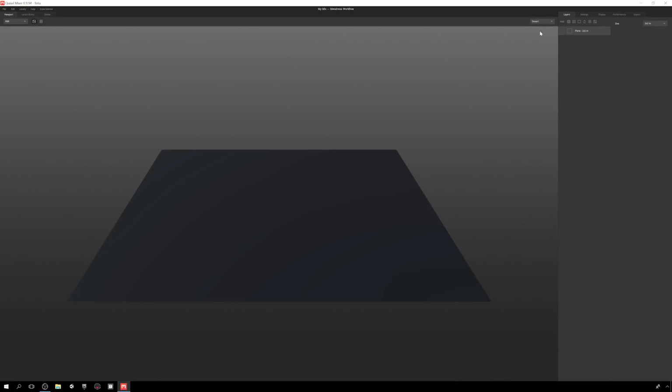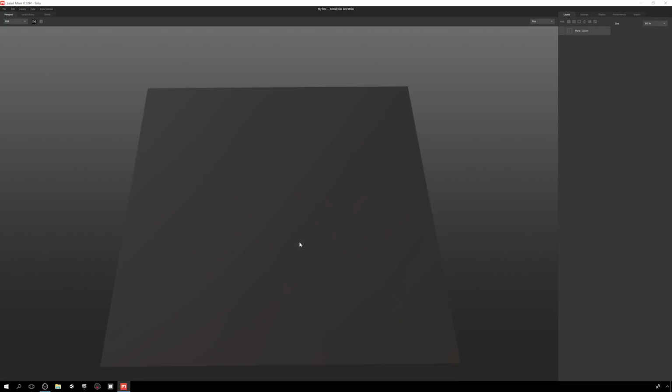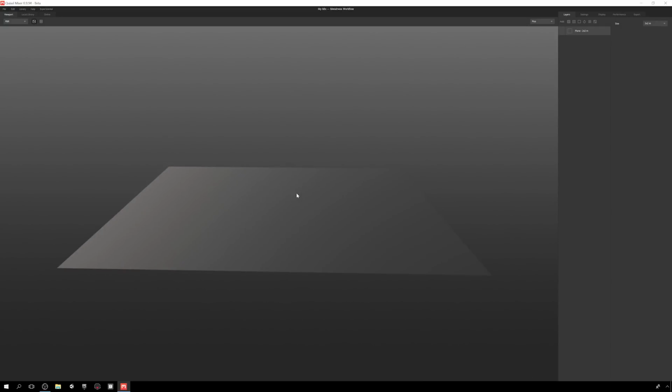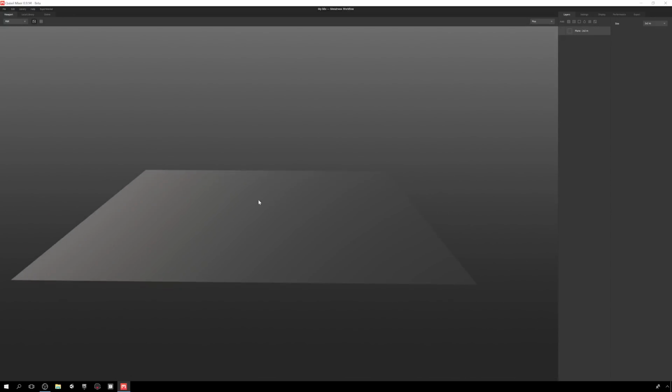To the top right of the viewport, you can change the lighting environment. You can toggle between these using the up and down arrow keys on your keyboard. Let's take a look at how to navigate the 3D space. You use Alt left mouse button to orbit, Alt right mouse button to zoom, Alt middle mouse button to pan, and the scroll wheel to zoom in increments.